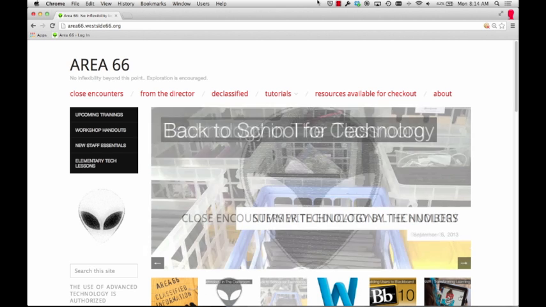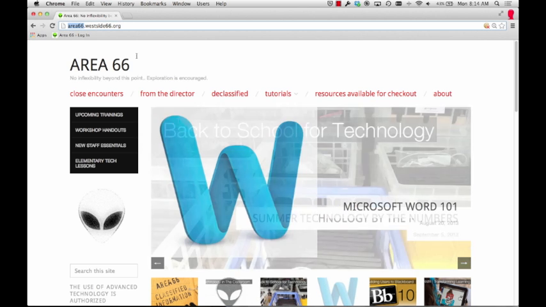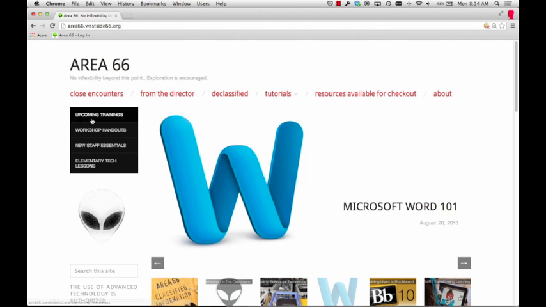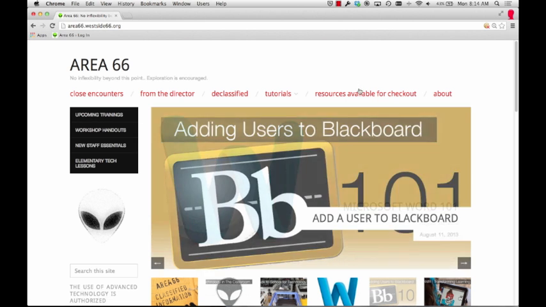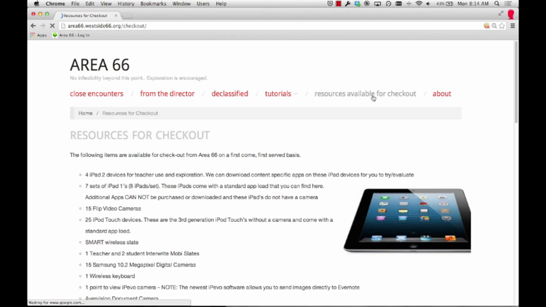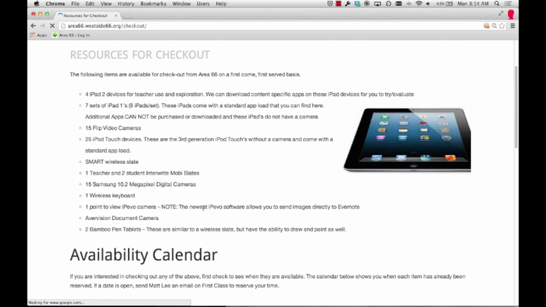To view the resources that we have, open up your web browser and go to area66.westside66.org. This will take you to our Area 66 homepage. Once you're there, you can click on the resources available for checkout, and this will pop up with the list of all of the items that we have available for you to use in your classroom.